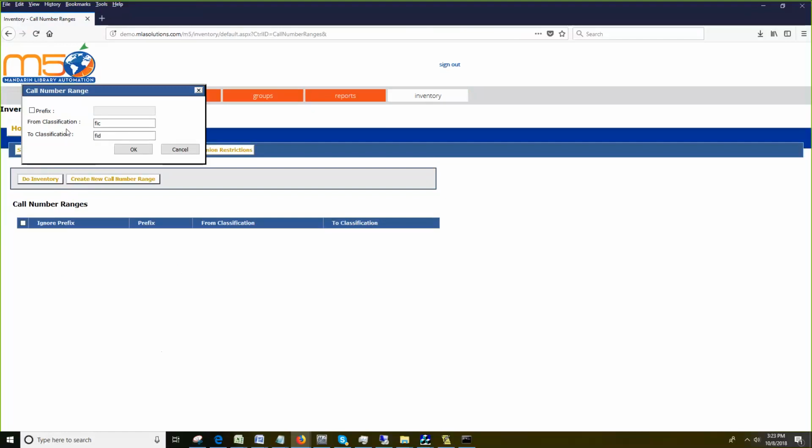The classification is your 852H box of the holding. Okay? The prefix is the 852K field of the holding. So right now, inventory is only going to pay attention to items that have FIC in the 852H of the holding. As far as inventory is concerned, any other books don't exist. And it doesn't care if there's a value in 852K because I didn't check the prefix box.